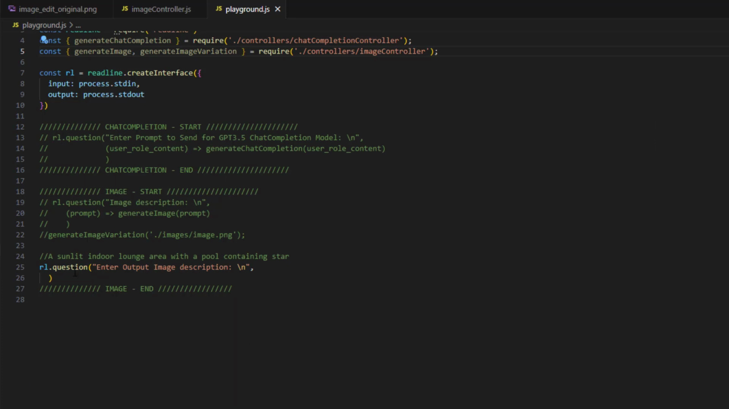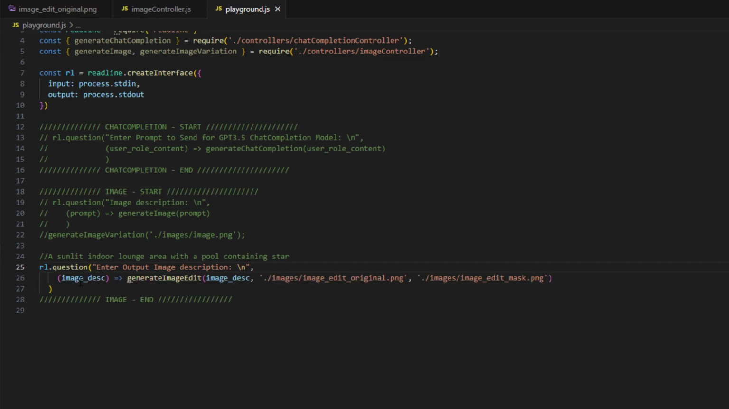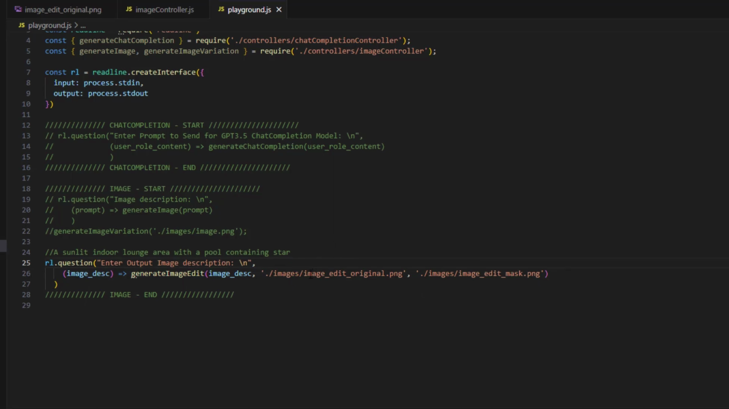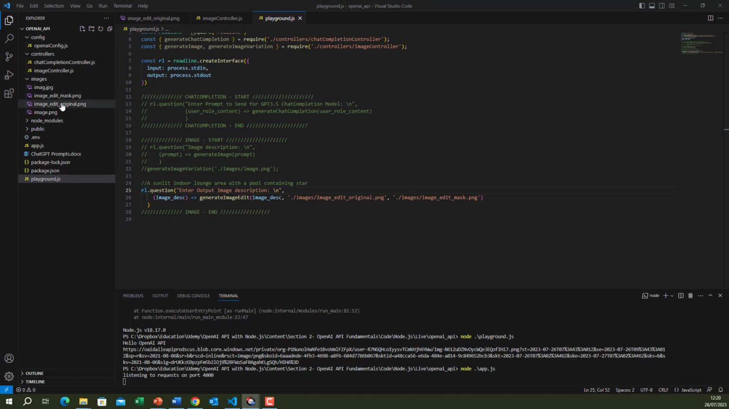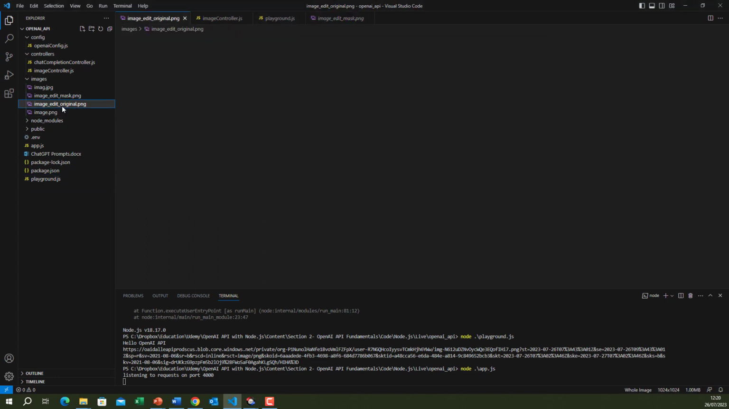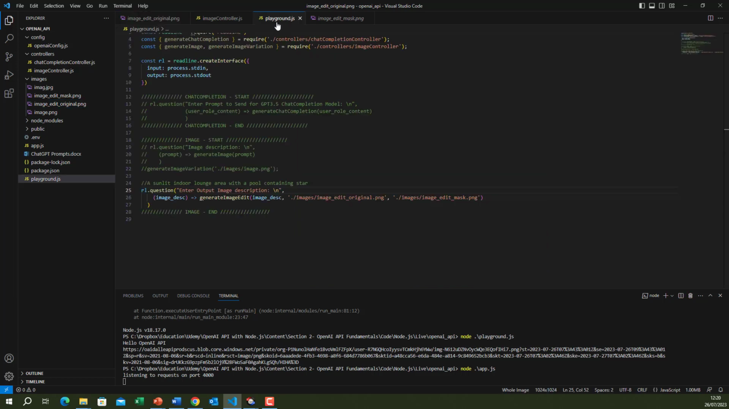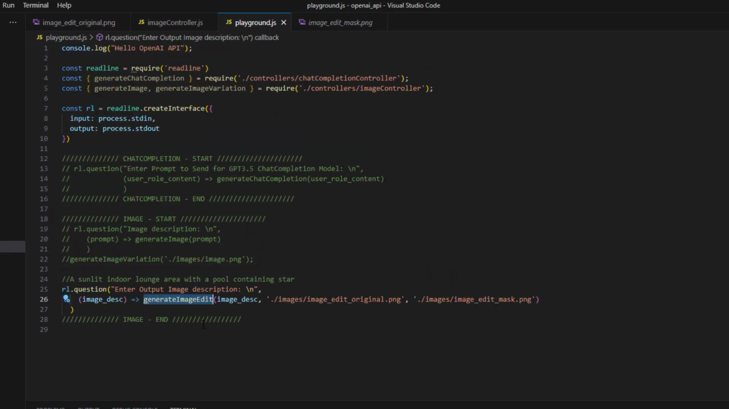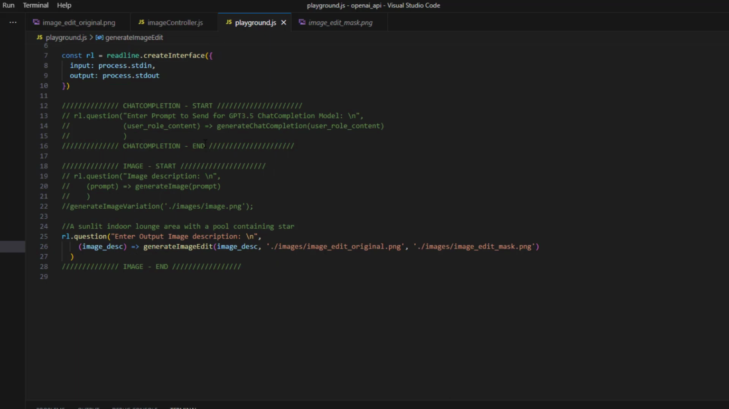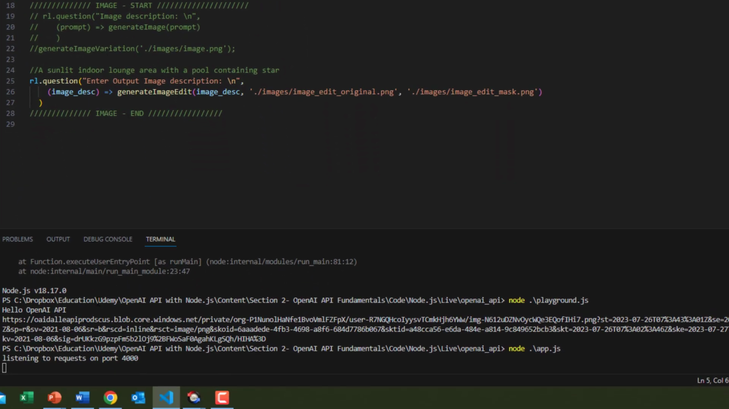Now to do that, we will get a text. You have to provide a function now. So you can see the image description, generateImageEdit, and here is the original image, which I have here, and the mask image, which I also have here. This is the mask, and this is the original image. If we go back to the playground, I think we need to import this function as well. So I'll come here. Okay, so I guess now we are ready to test this code.